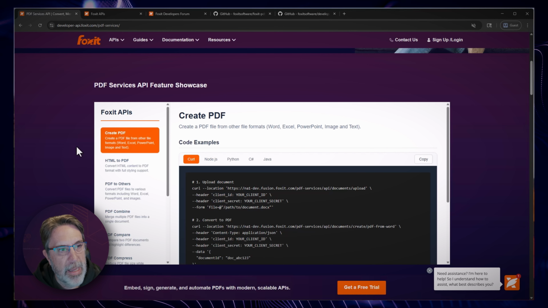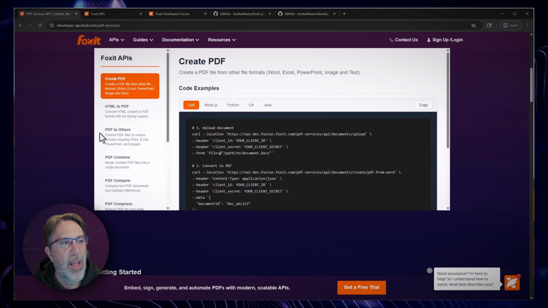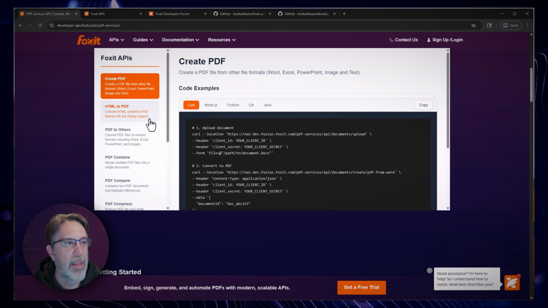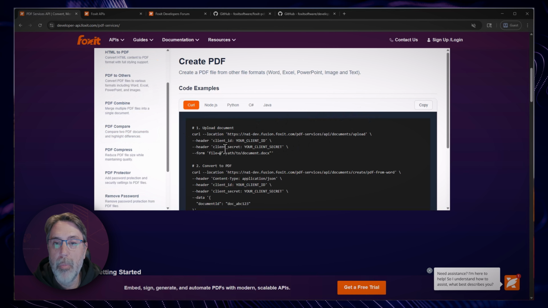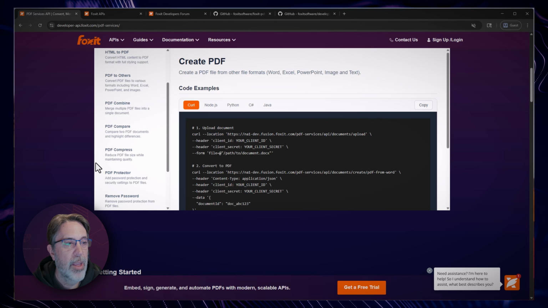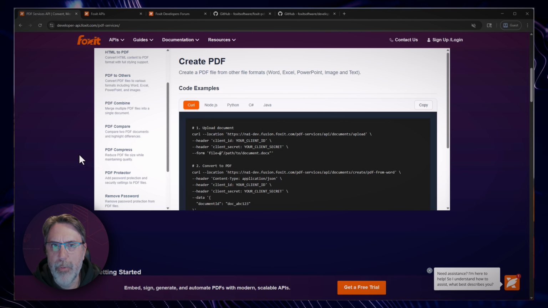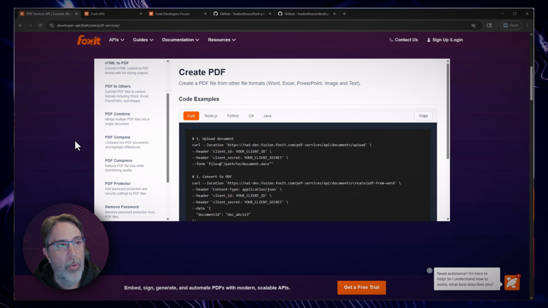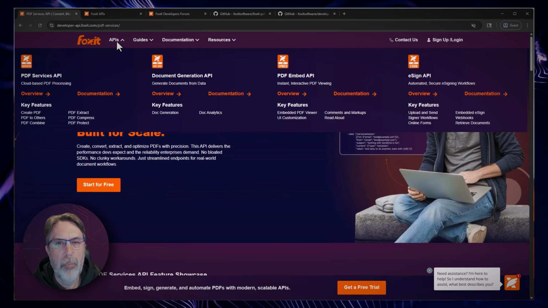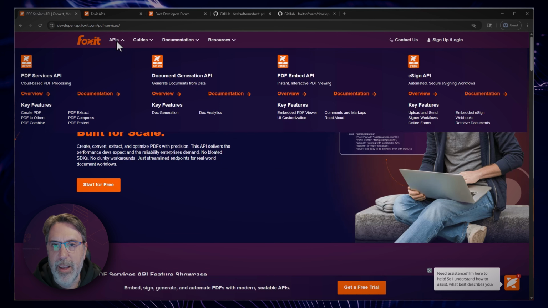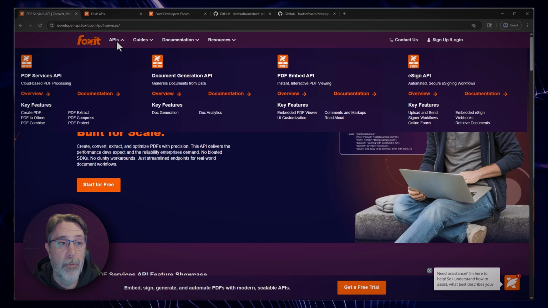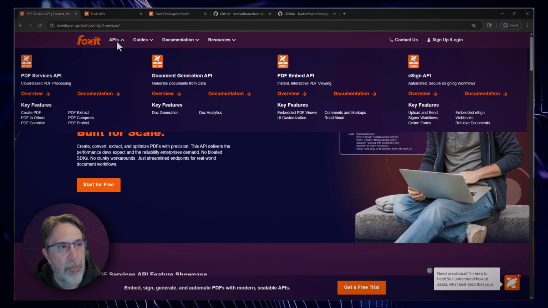For example, on the PDF services pages here, I could see both creating a PDF, HTML to PDF, PDF compare, and so forth, and multiple different code samples to give you an idea of what's involved actually working with these APIs. So PDF services are generally our tool chest of basic PDF operations. So a lot of to PDF, a lot of from PDF, PDF split, merge, etc.